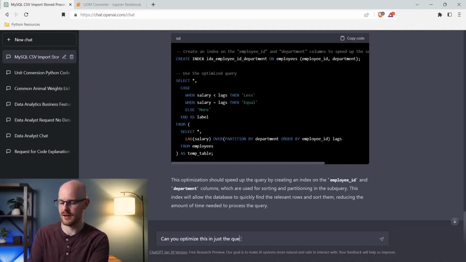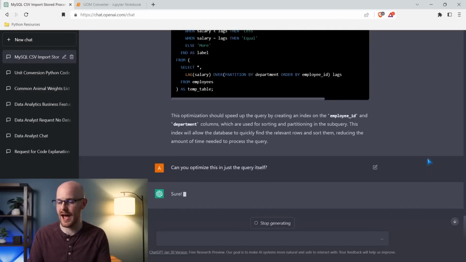can you optimize this in just the query itself? So it's going to remember the previous thing that I asked it to do. And now it's going to understand by context what I'm asking it, because I don't have to actually input my query again. It's going to know. Let's see exactly what happens.